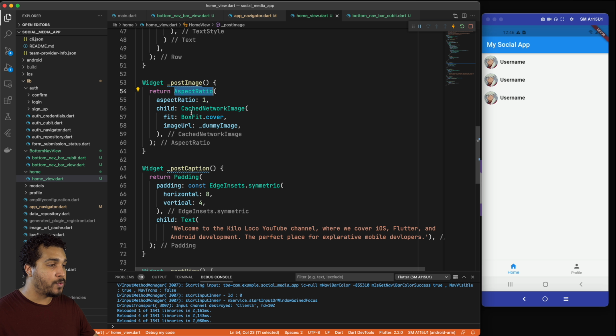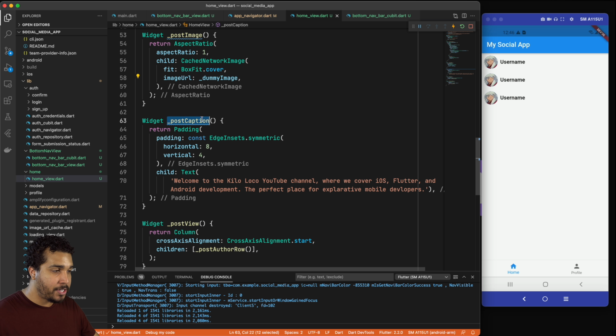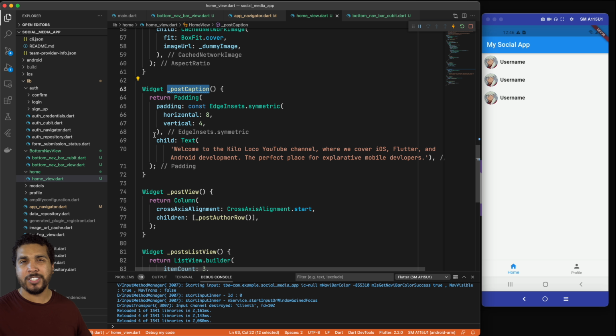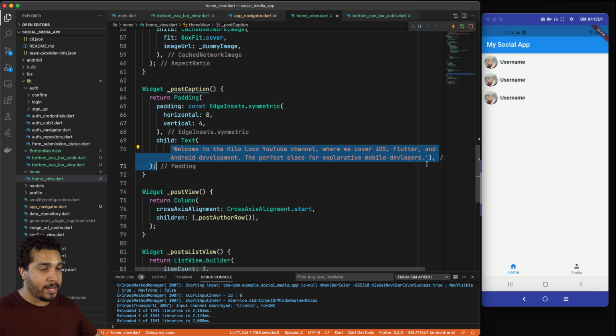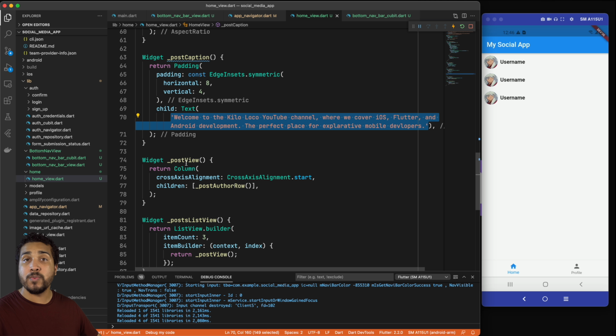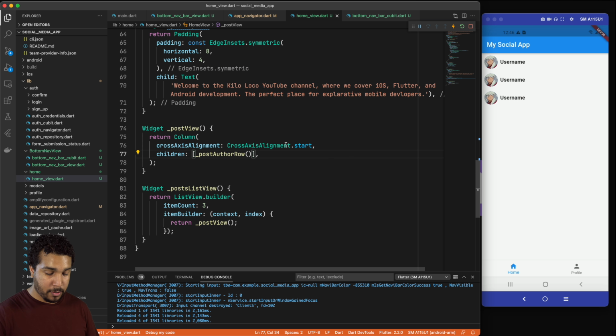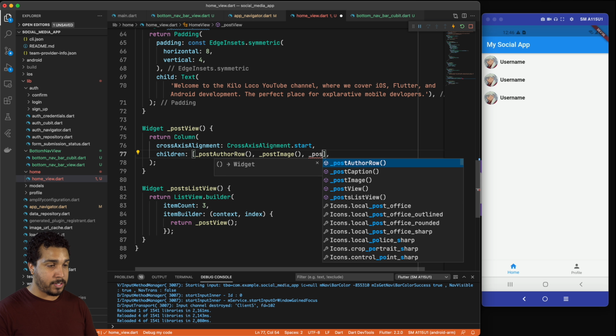So what we're going to do is use our cached network image in order to display our dummy image. And then for the post caption, once again, we're going to take advantage of padding, making sure that we have nice white space in between our content. And then we're going to just have some text inside of that caption. So obviously this will all be provided by the instance of the post, but we'll cover that in the next video. Let's go ahead and add these two functions or instances of these functions into the post view. So we want to have the post image, and then we also want to have the post caption.